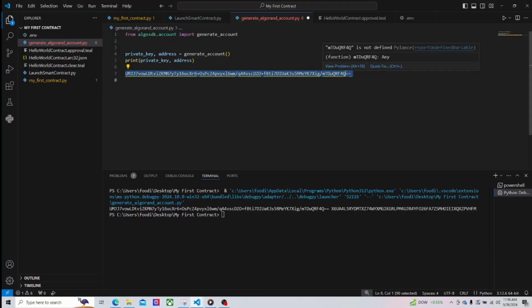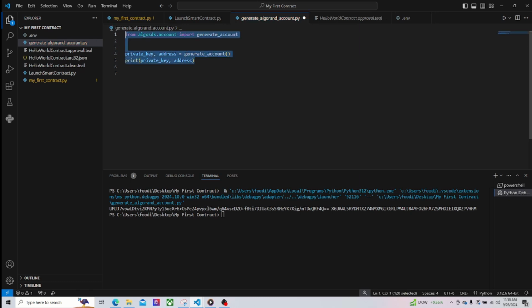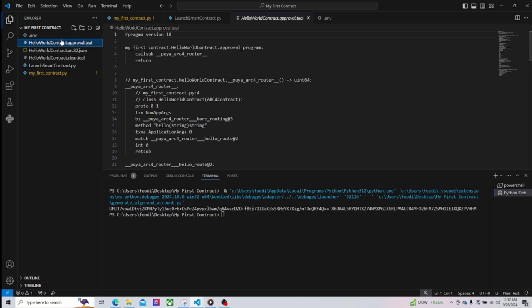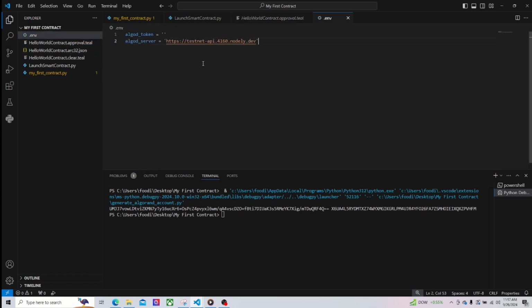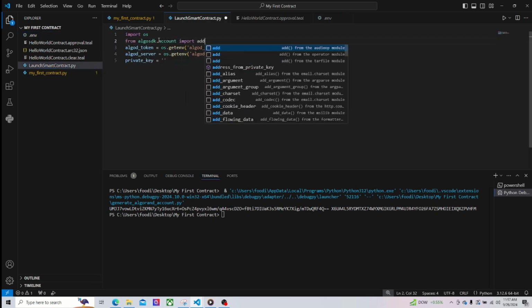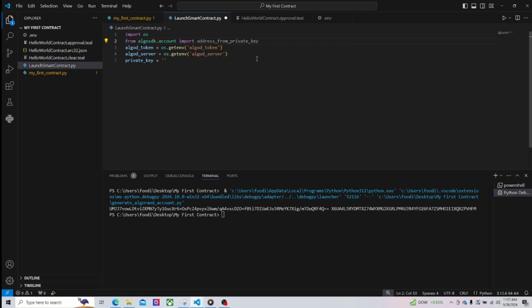And we only need the private key now, because there's a function, and we can just delete generate account, unless you want to save this. We're going to just define private key really quickly, and I'll show you why we don't store the address as well. And that is because from algosdk.account import address_from_private_key.